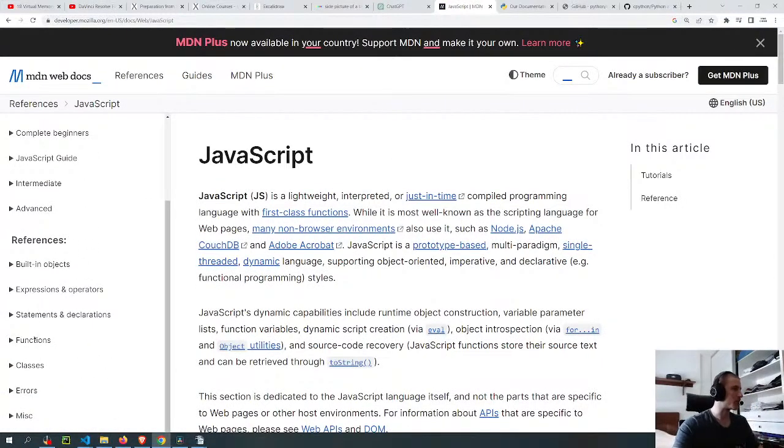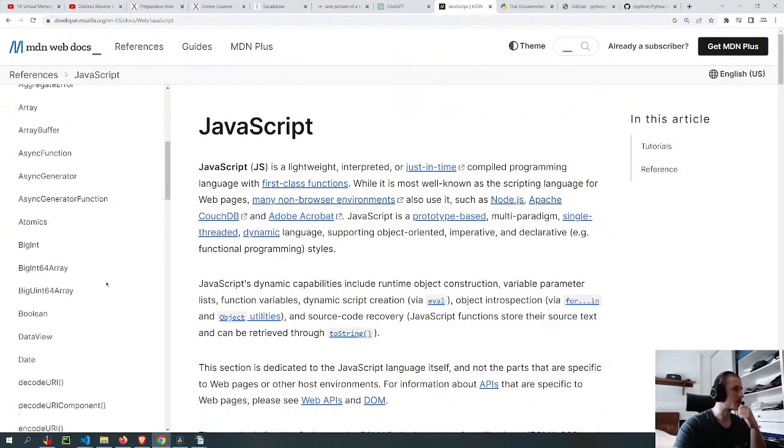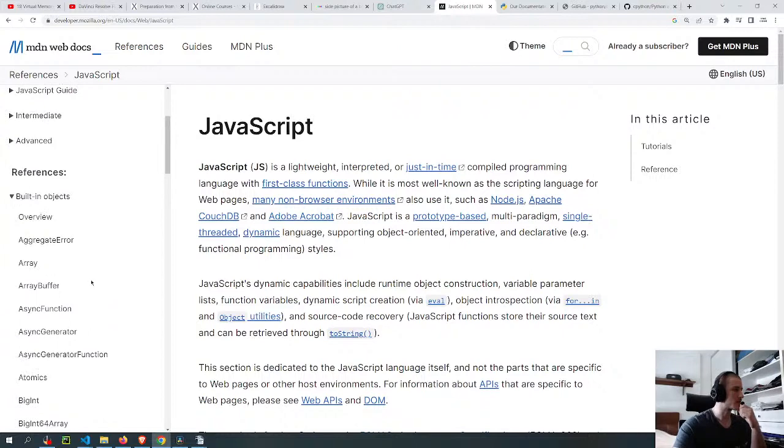And I think I'm gonna do array ones first, then strings, and then object methods. I wonder if I should separate them though, because it's gonna be a lot of methods, I think.